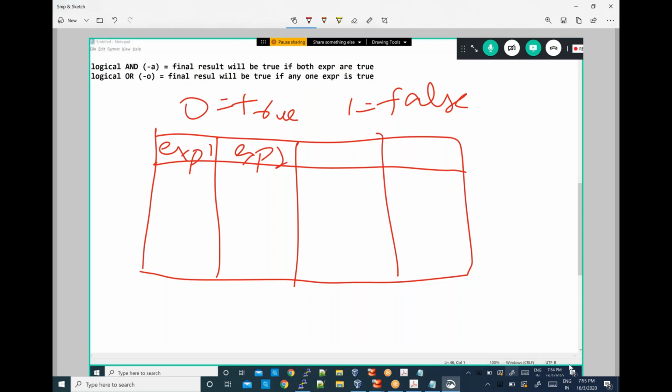And what would be the result for logical AND and logical OR? Suppose expression 1 is true, expression 2 is also true. Both values are true, so logical AND says okay, end result is true. Logical OR needs any one to be true, so obviously it will also say true, no problem.